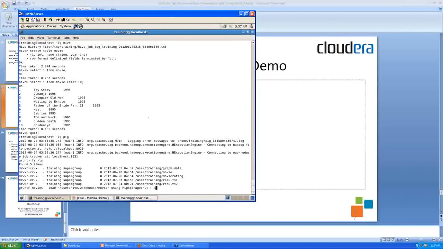Yep. And then I'm telling it, okay, these are the columns that are in there. So I have a column ID, which is of type int. I have a column name, which is of type char array, and a year, which again is of type int. Yep. So this is what I do.